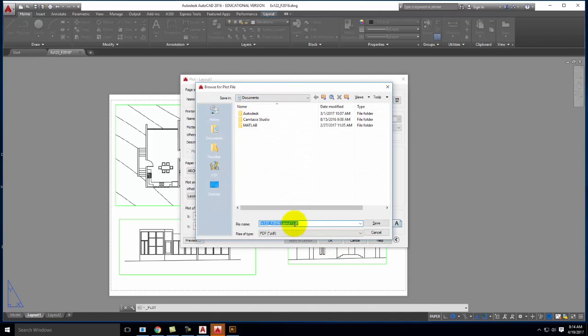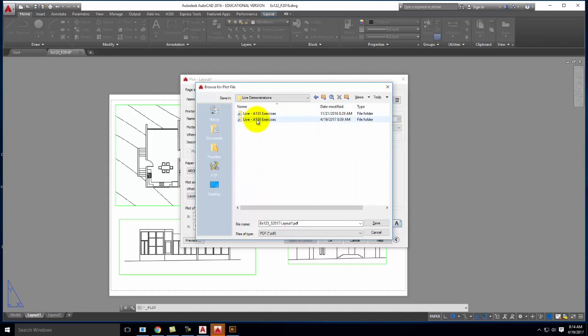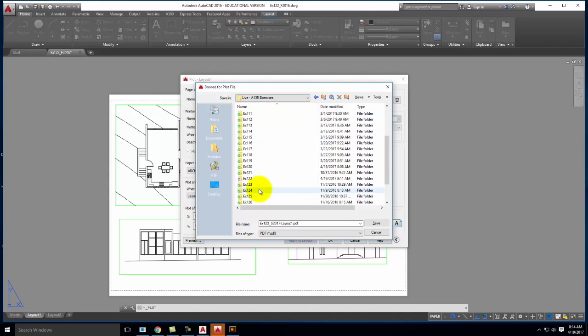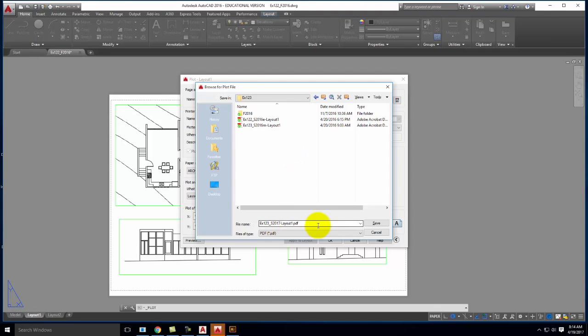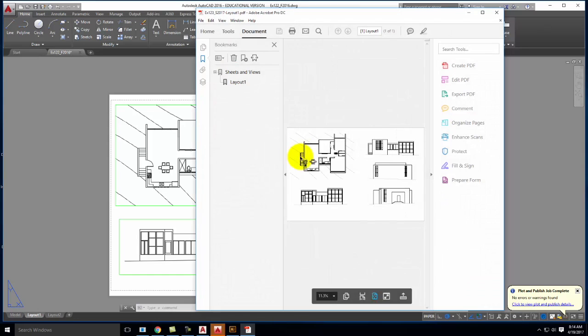And it's going to ask me, where do I want to save my PDF? So let's change the name here. We're on 123, and this is the spring of 2017. And let me go ahead and put it on my OneDrive here into today's folder, which is 123. There it is. And I'll go ahead and click on Save. And it'll then plot the drawing.